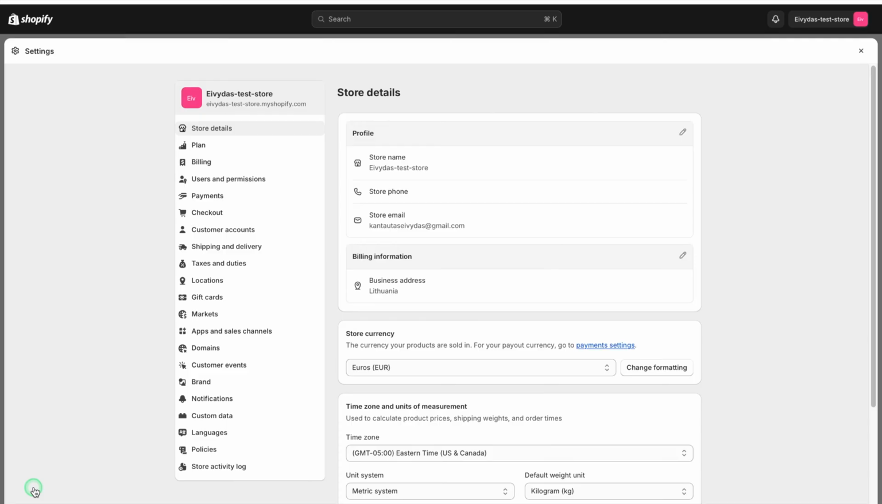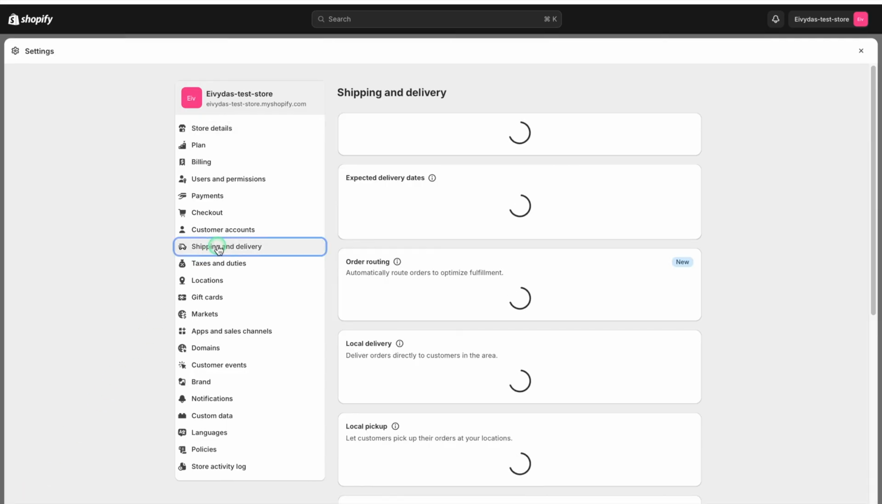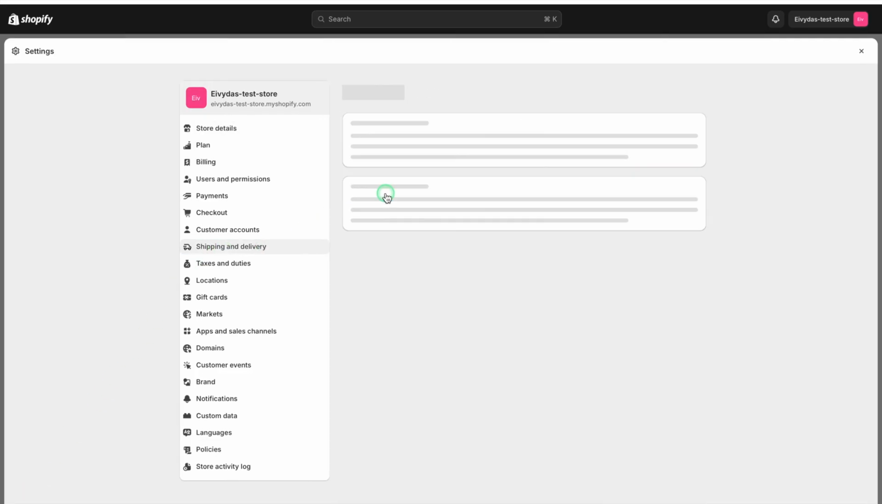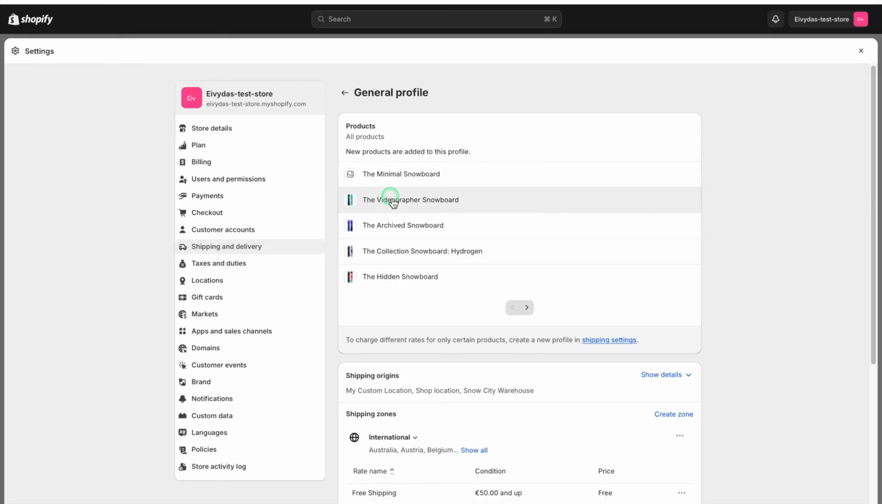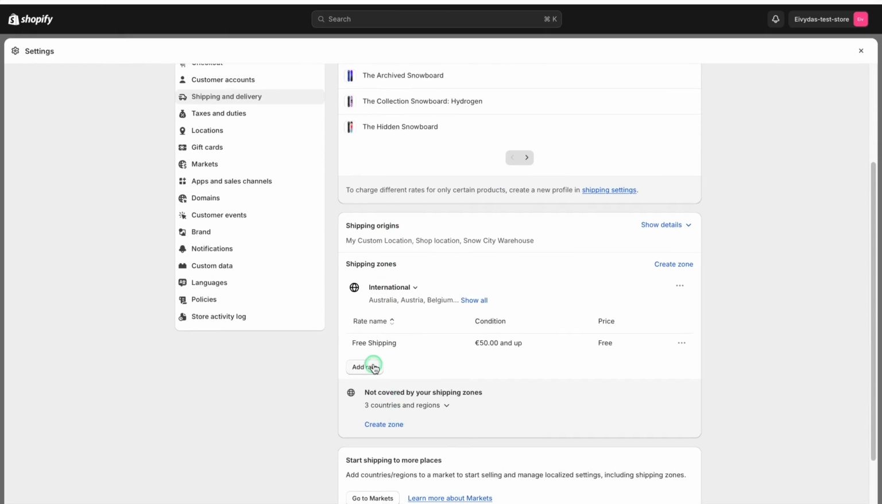In the Settings menu, select Shipping and Delivery. This section lets you control how products are shipped to your customers. Choose General Shipping Rates under Shipping. Click Add Rate in the desired zone.